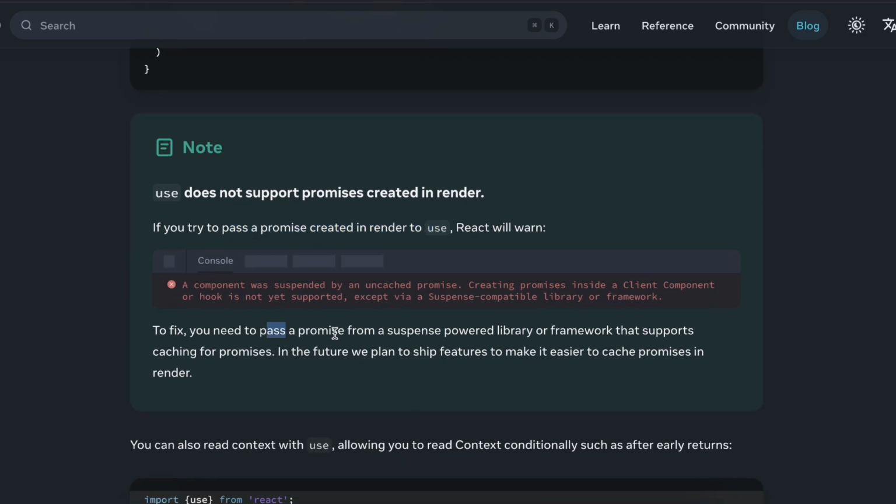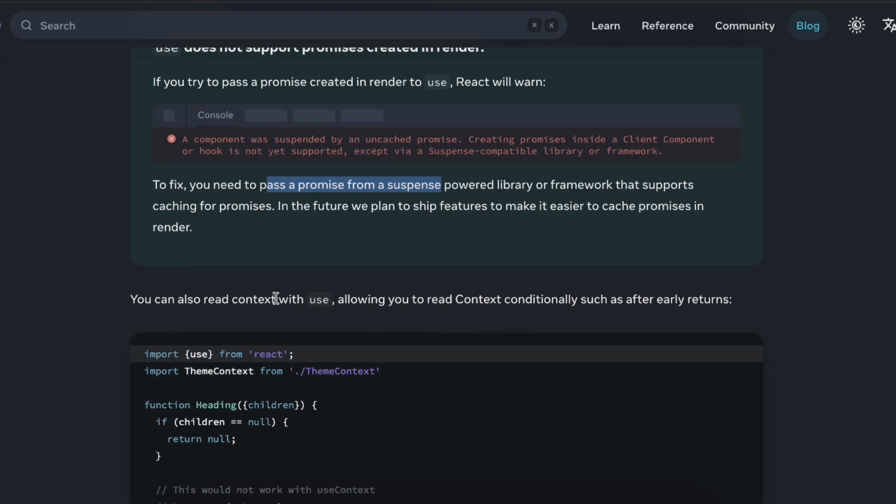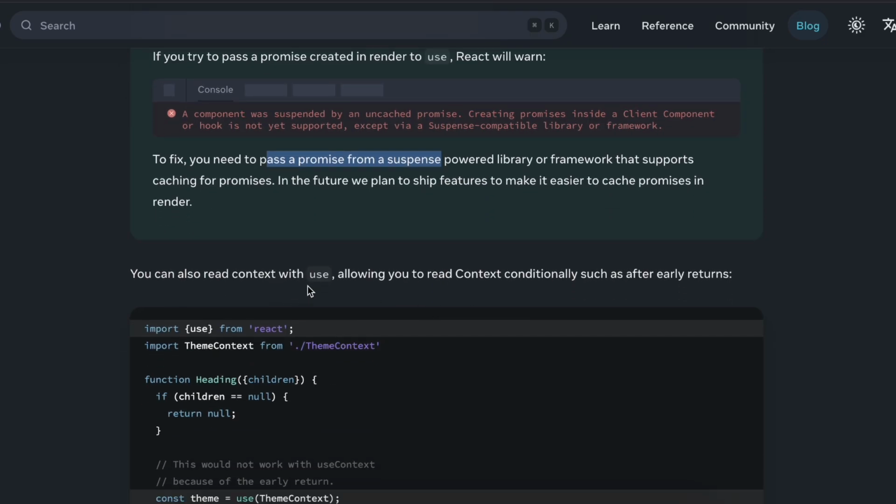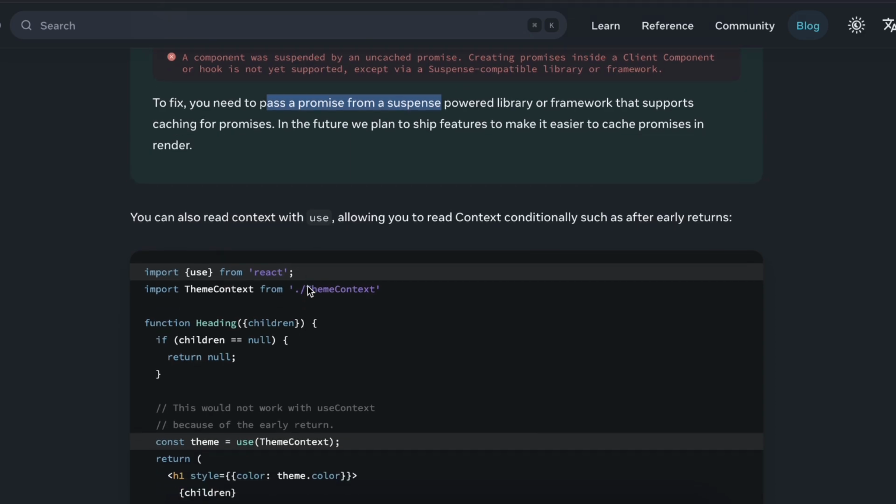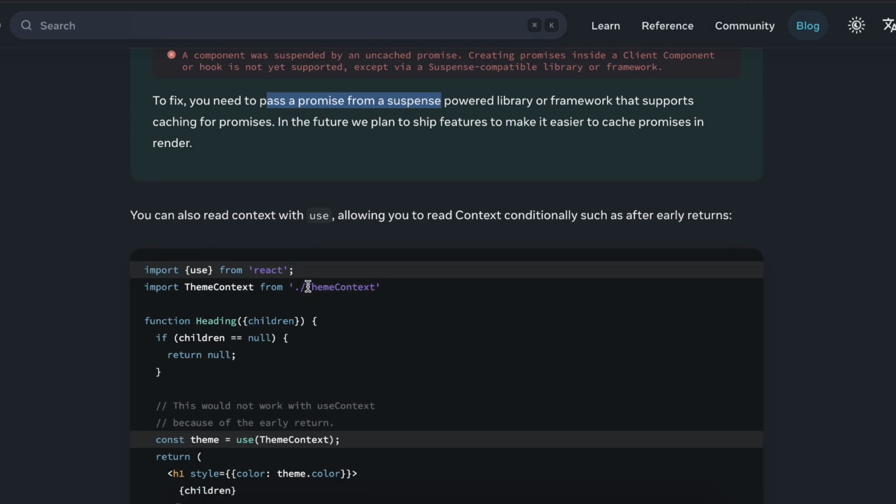To fix, you need to pass a promise from a Suspense-powered library or framework that supports caching for promises. In the future, we plan to ship features to make it easier to cache promises in render. You can also read context with use, allowing you to read context conditionally, such as after an early return.